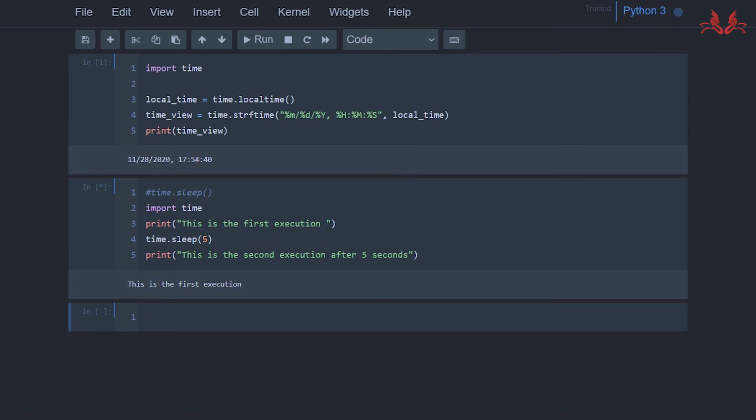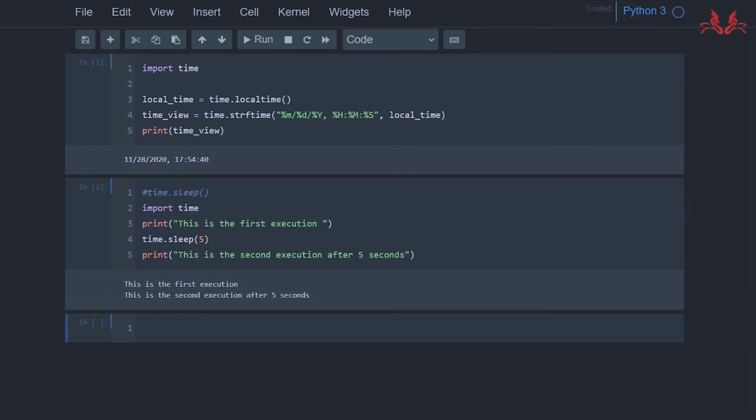5, 4, 3, 2, 1. Alright, you can see it shows "this is the first execution", and after 5 seconds, it prints "this is the second execution after 5 seconds". It is very easy, right?